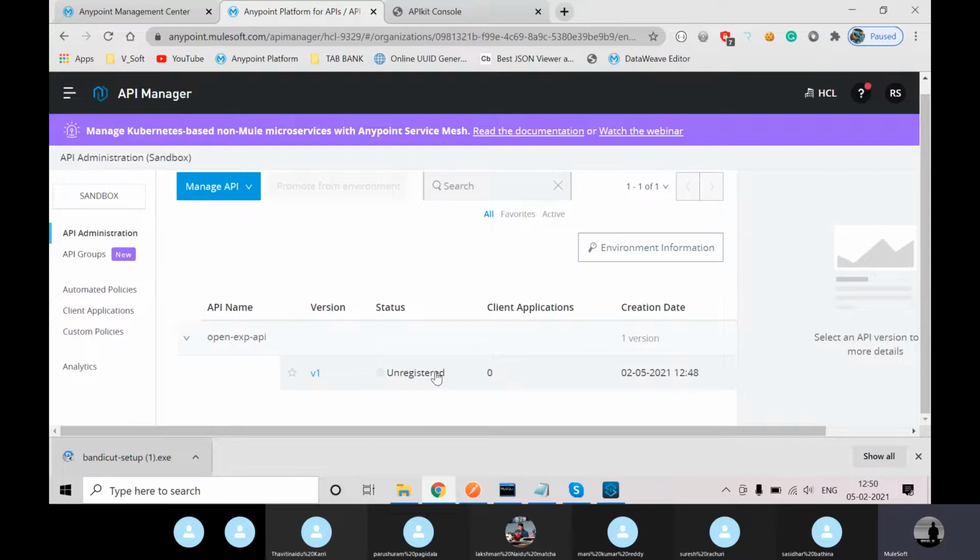Okay, this is in an unregistered mode. Whenever you redeploy your application with your auto discovery ID, it will automatically become active mode. Only then can you apply the policies. Until it is in unregistered mode, you are not able to apply your policies. Whenever it becomes active mode, only then can you apply your policies.